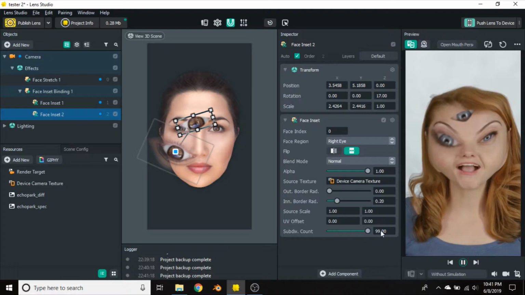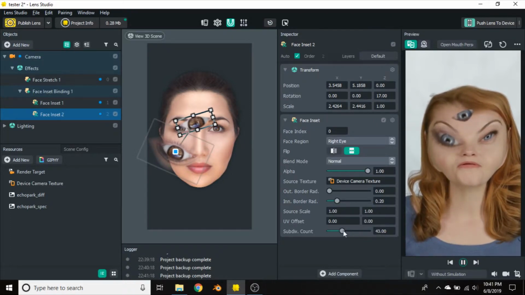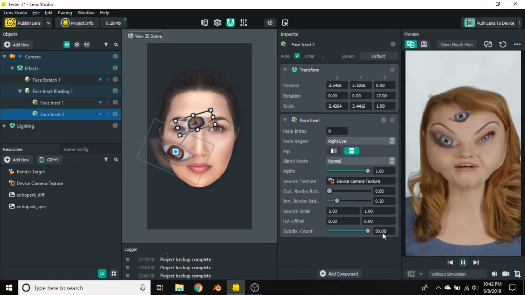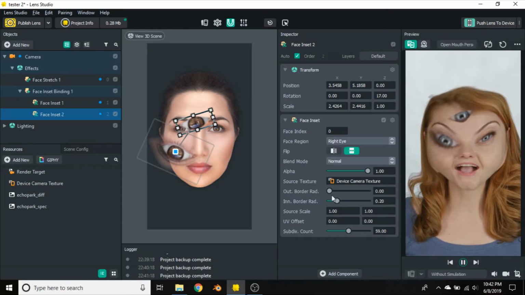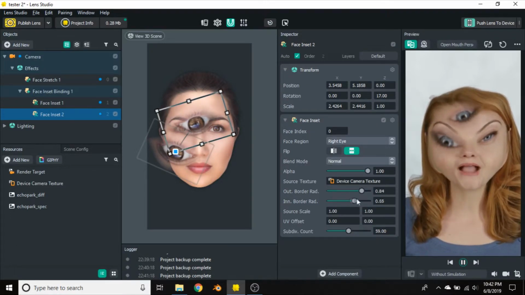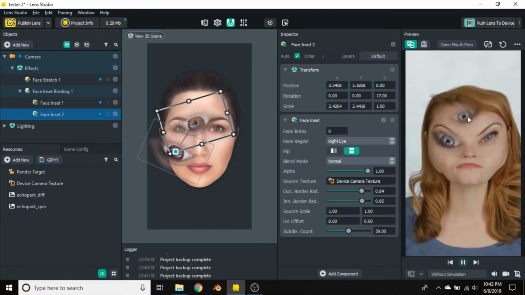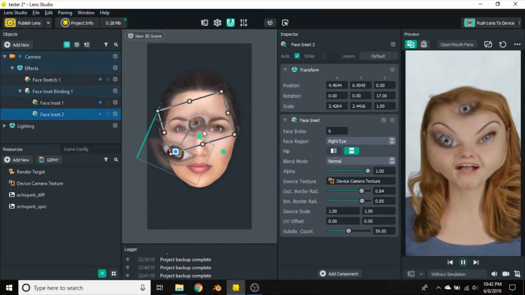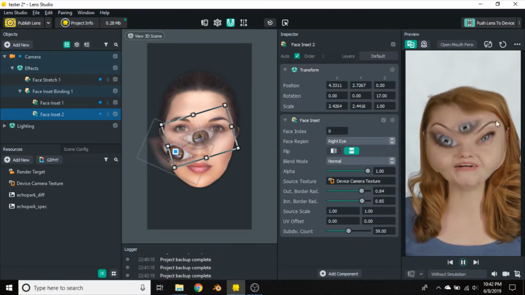The more, the smoother, but it can also make the lens run a little slower because you're adding a whole bunch more math to it. So leaving that on the default, just in the middle, is fine, because you can smooth it out with this feathering, which is the outer, and then you can feather the inner. So you find a good balance where you want to mix in really well. See, now it actually blends very nicely with the forehead. It's actually kind of convincing.